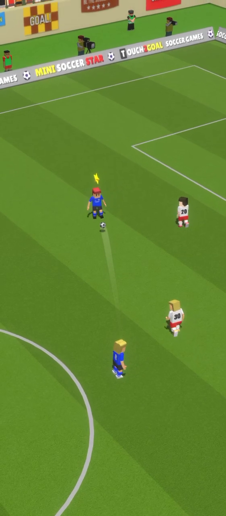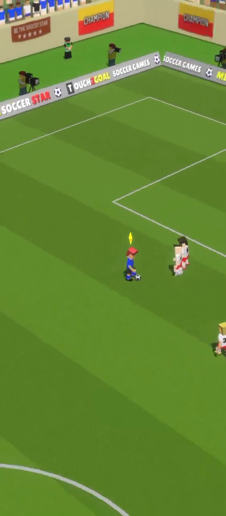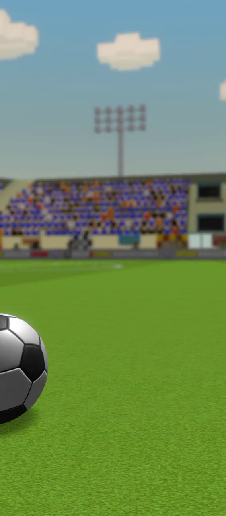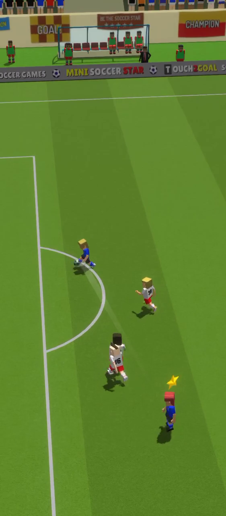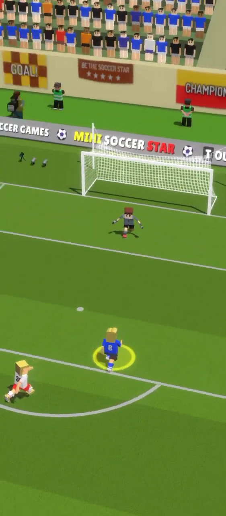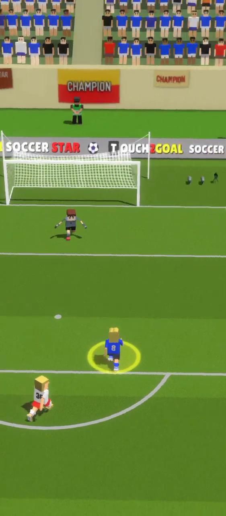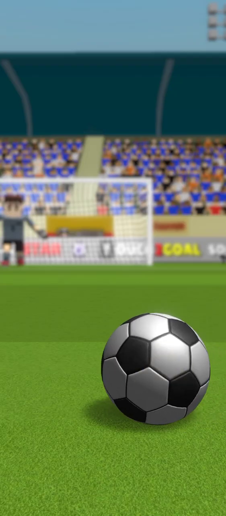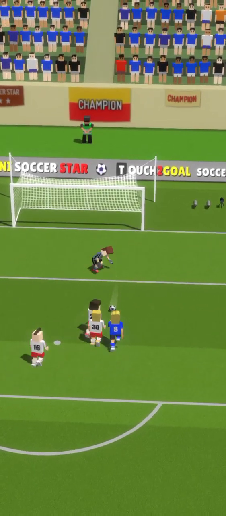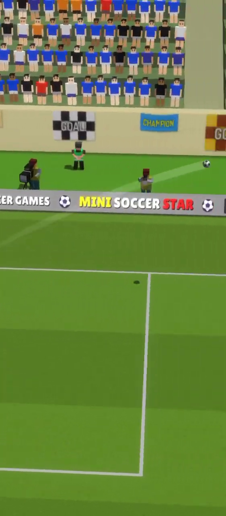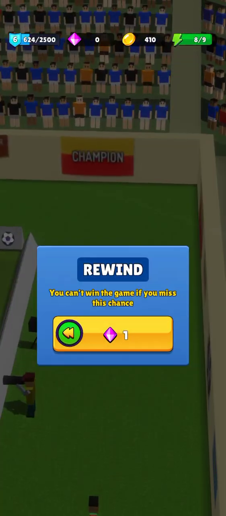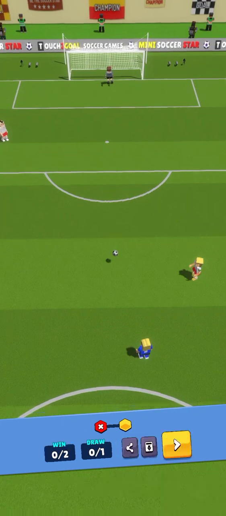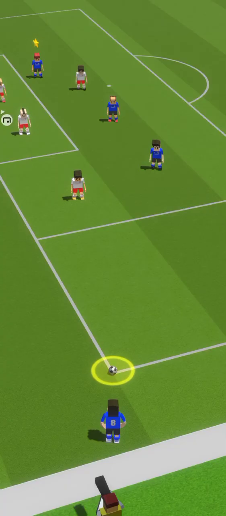Then tap to pass. The star means he's my player. So you can create your own player. Well, I just fouled, so, you know. That's it. So, if I spawn this one, it's gonna be a draw.